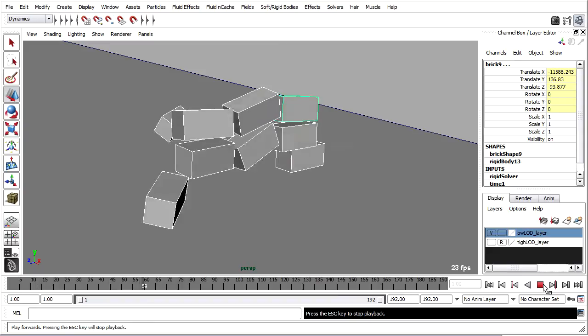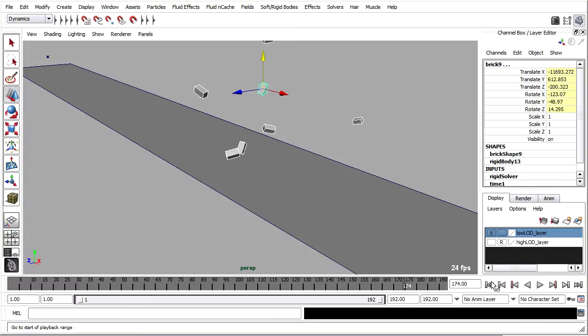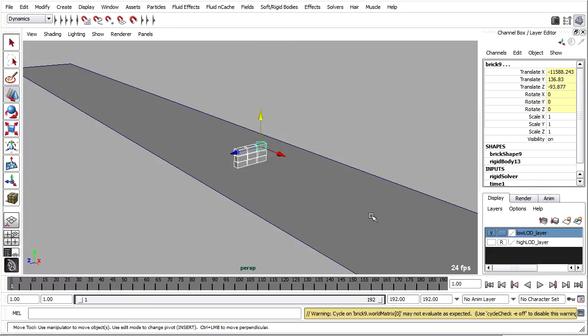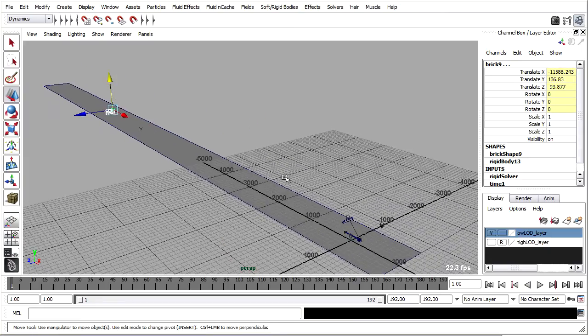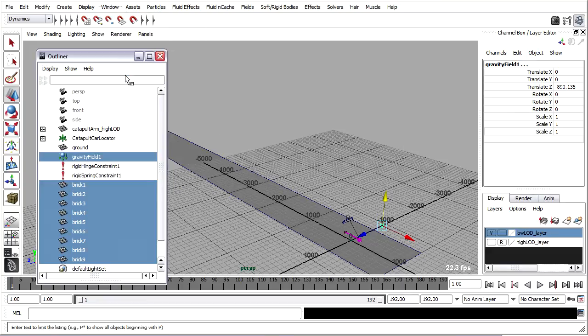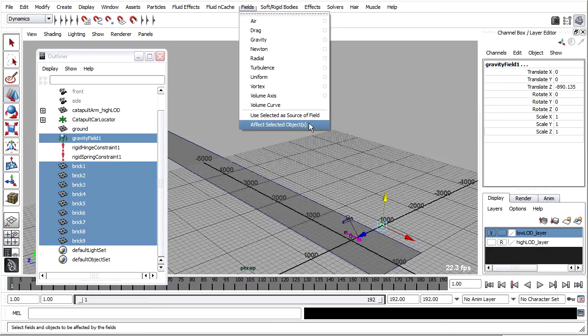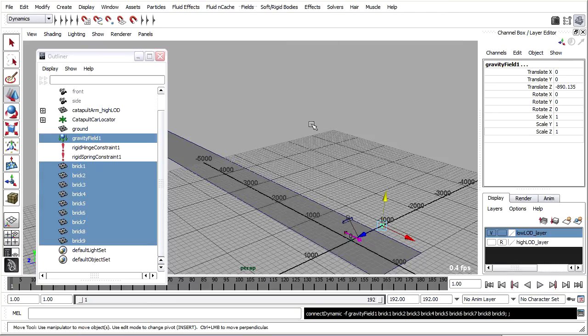So it looks cool, but what we really want here is we want these to fall and hit the ground. So I want to connect them to gravity. I already have gravity in the scene, so I don't need to create another gravity field. All I need to do is select all those bricks, and then I can shift select my gravity node. If you're really paranoid about whether they're really selected or not, you can always go into the outliner and double check. You want to see the gravity field selected and all the bricks selected. Doesn't matter what order you select them in. Then just go to the Fields menu and choose Affect Selected Objects, and that will create the connection.